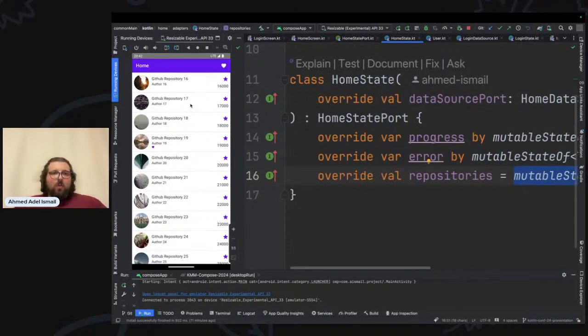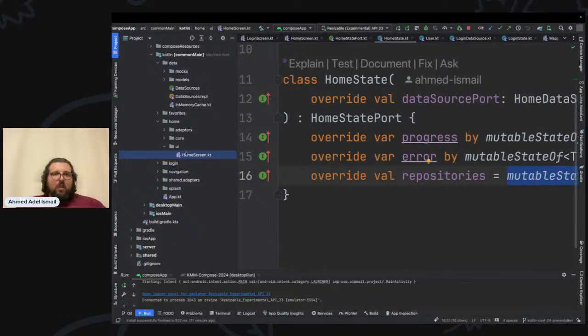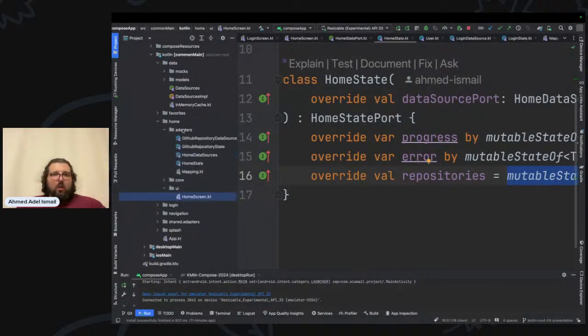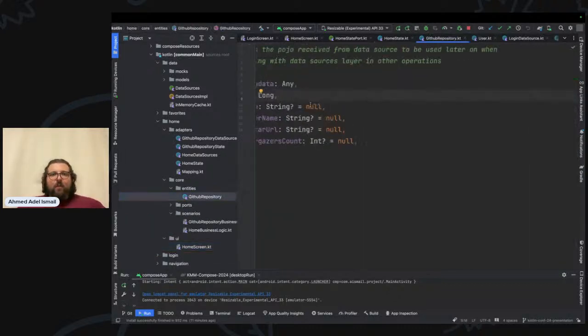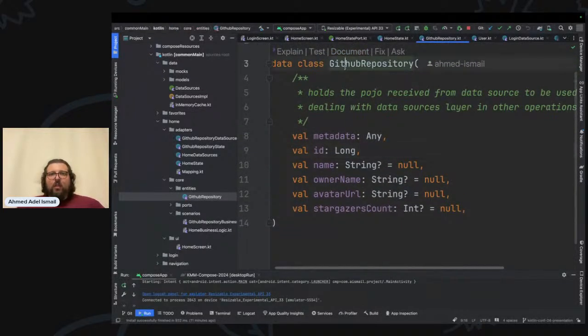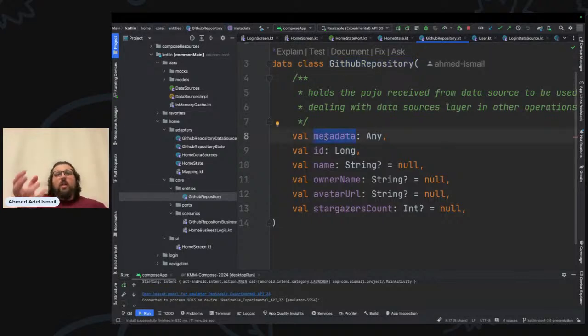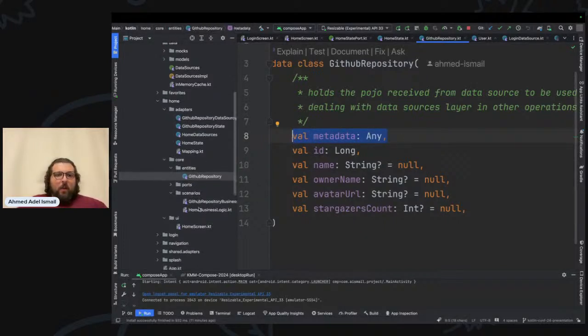So again, in this screen, going through its architecture, this is the UI section, which is on the same level of the adapters. And we have here the scenarios, but first of all, let's start with the entities. So we have here a GitHub repository entity, as mentioned in the requirements. It has an ID, a name, or whatever. And it has a metadata, which is the original GitHub DTO that comes from the server. So we keep it with us here.